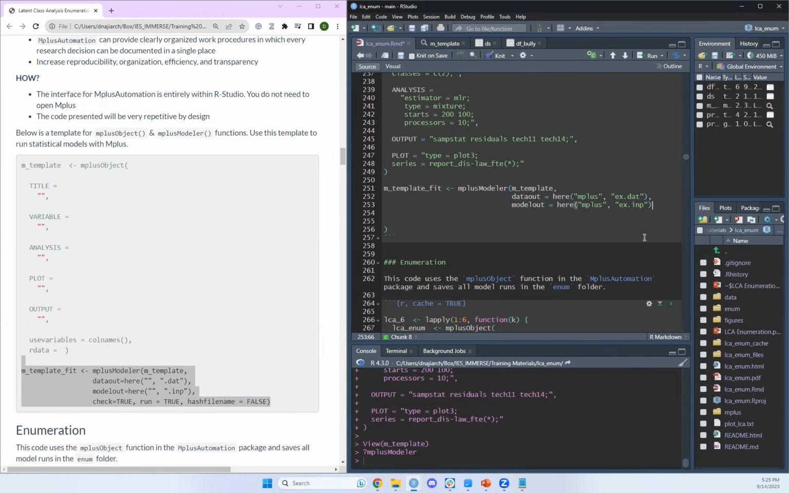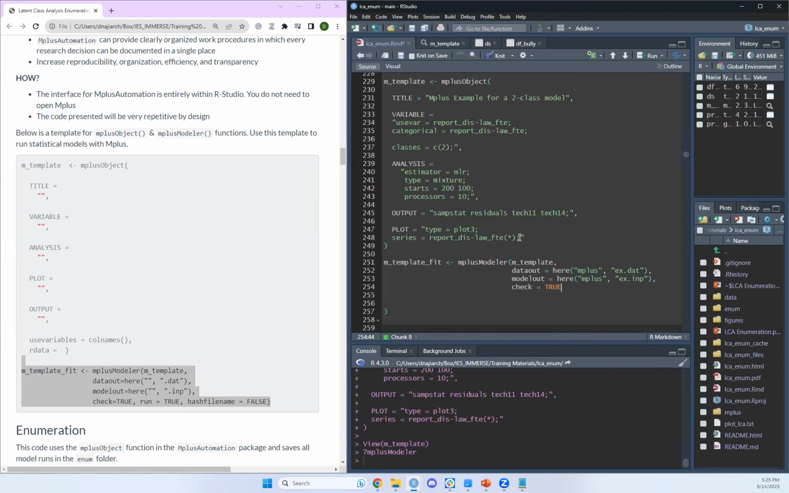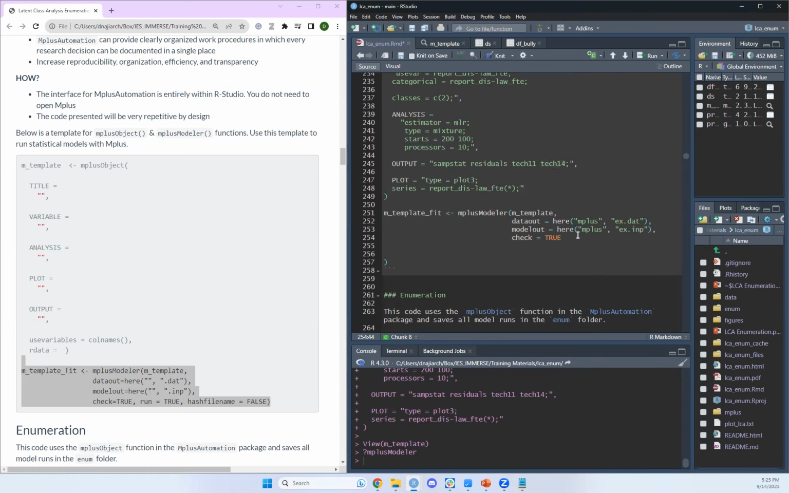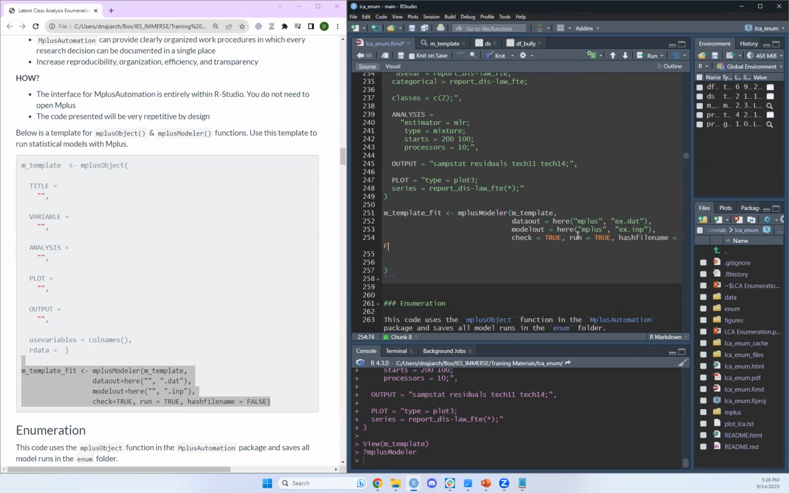The next part are some arguments. The check equals true tells MplusAutomation to check if there are any missing semicolons. So sometimes we might forget to write in a semicolon. This will let you know if you did. Then we want to run the model. Sometimes you can just create the input and output but not run it. And if we want to add a hash to the file name when we create the .dat file, we usually type false.